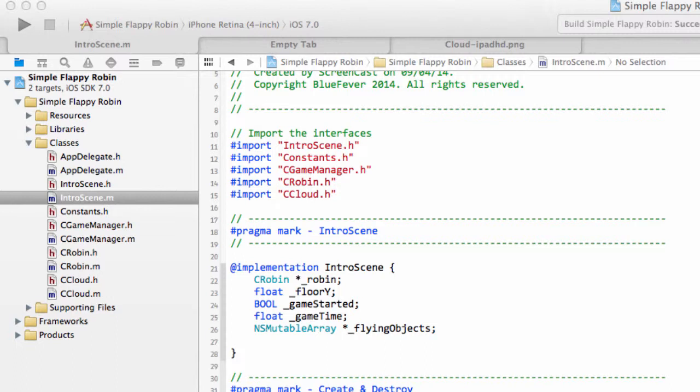This video, we're going to make a start on adding in our tube class so that we can put some tubes on the screen which the Robin then has to avoid. This will be split into two videos, just so they're not massively long. This first video will add the class and add the definitions of the functions we'll need inside the intro scene to get the tubes working. Then in the next video we'll fill in the functions, add the graphics for the tubes and get them scrolling across the screen.